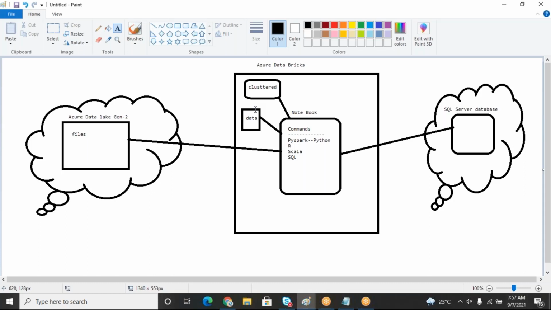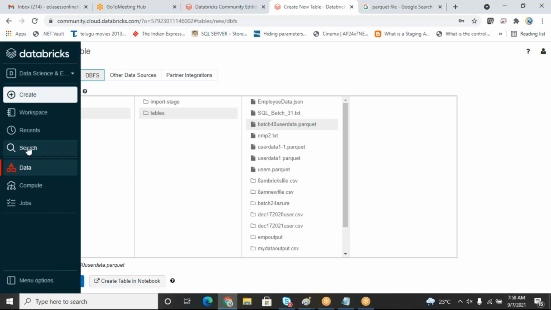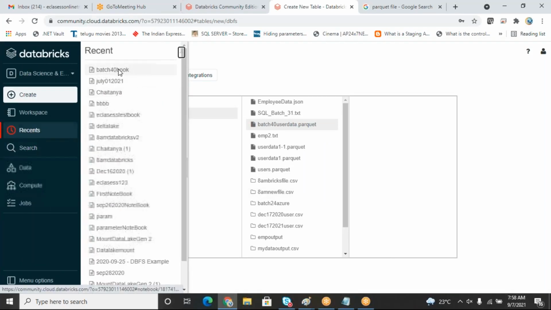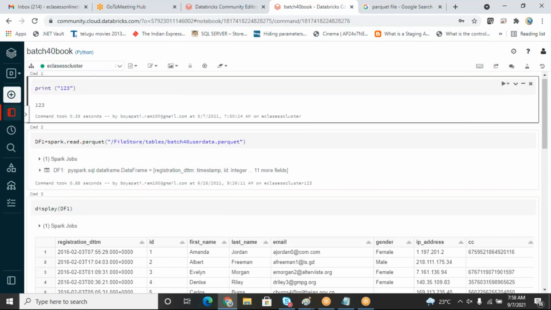Because I just want to take some sample data over here. The sample data that I have uploaded, I'm going to use inside these notebooks to run my commands. Okay, so once the file has uploaded into Databricks, how to read that data? What kind of commands are you going to write over here? So let me go to the batch 40 notebook that we recently used. See how to read data.